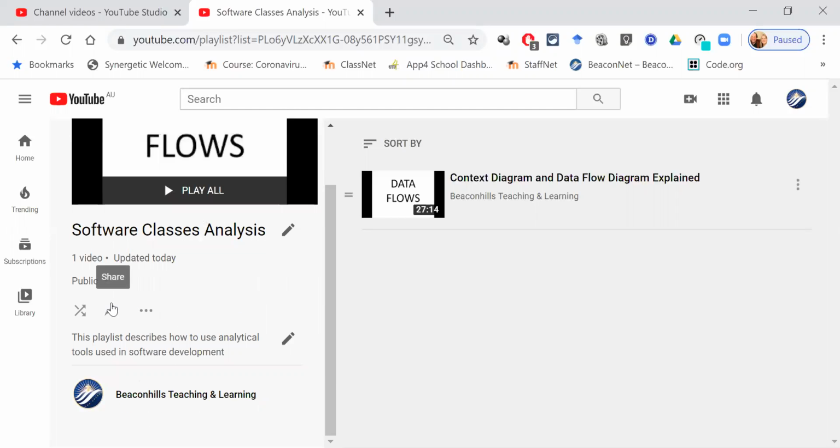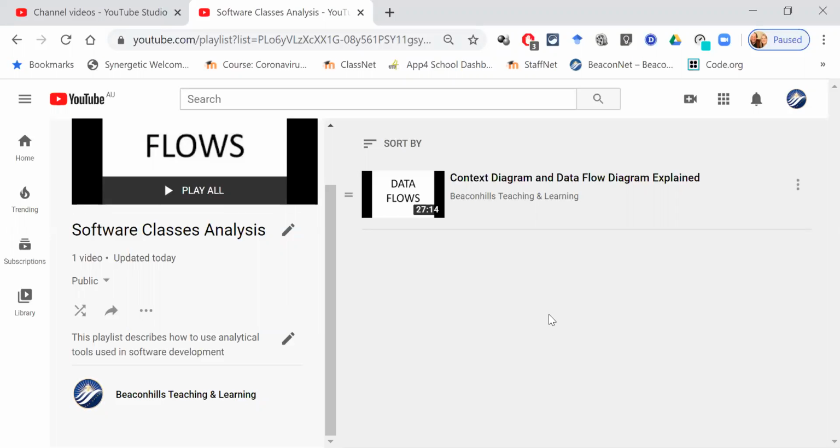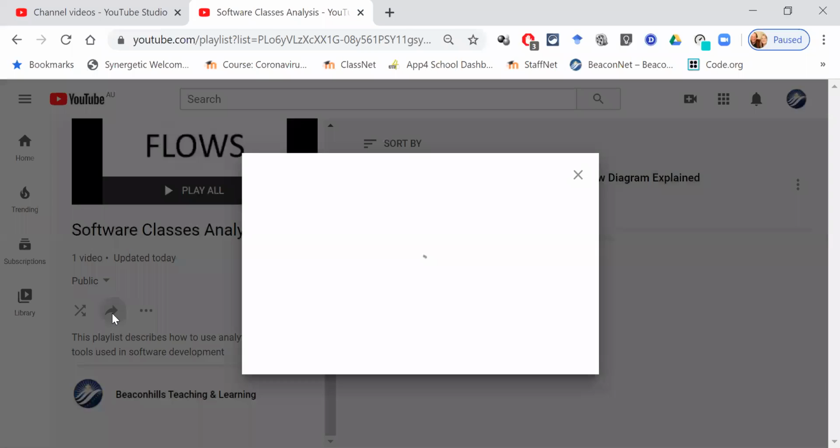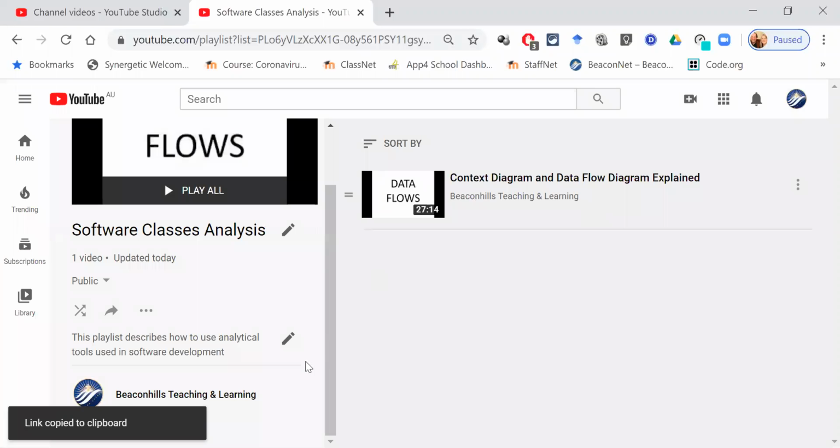The other two options we have here are pretty cool, and one is that you can share the playlist. In this case, I'm going to click Copy because I'm going to create a link to this particular playlist on my ClassNet page. So again, if you want to do that, you click Share. You can also embed it. We'll cover that in another video. So click Copy and then Close.